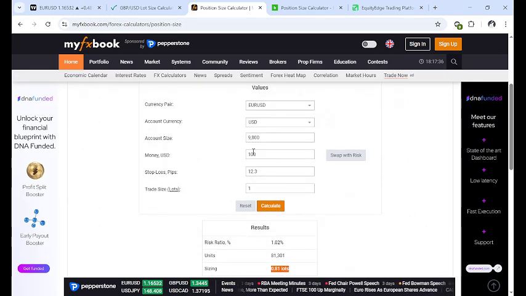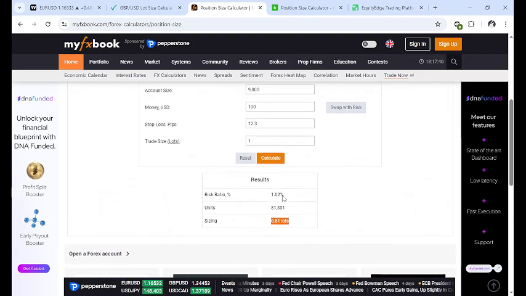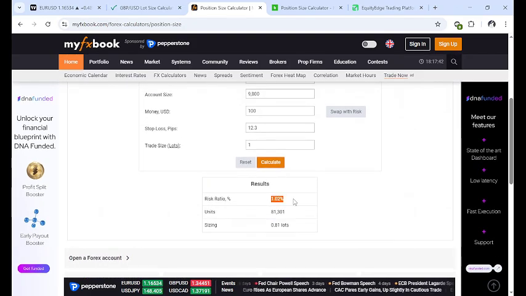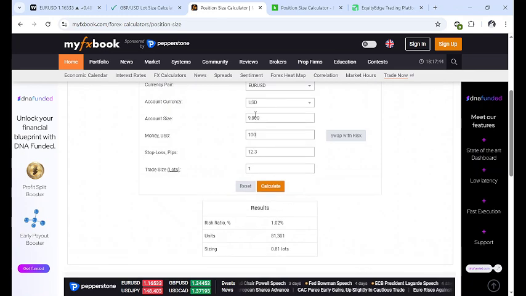Okay, so if I wanted to risk $100, that would be the lot size I'm going to punch in, and the risk ratio will be 1%. If I wanted to risk, let's say that now my account balance is 1,000, and I want to risk $10, if I press calculate, I'll be punching 0.08, not your usual 0.01.